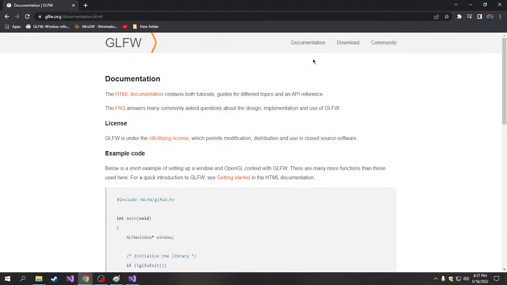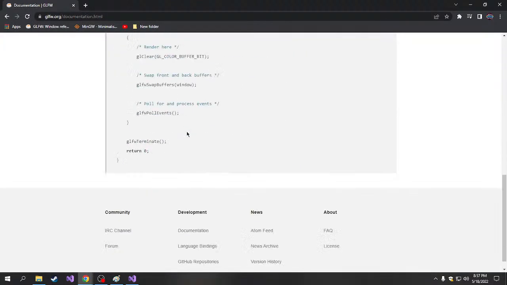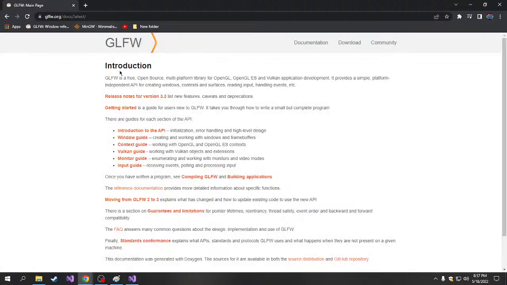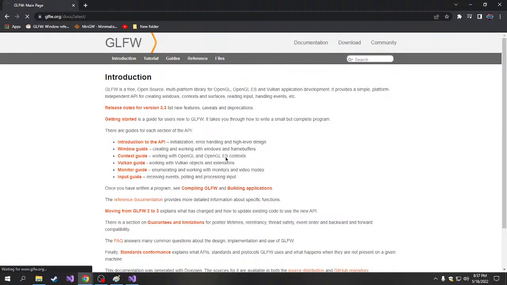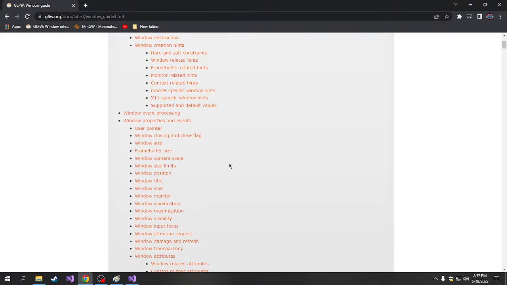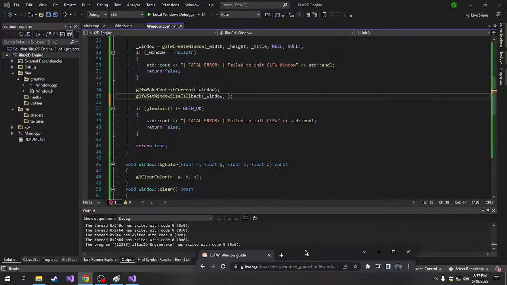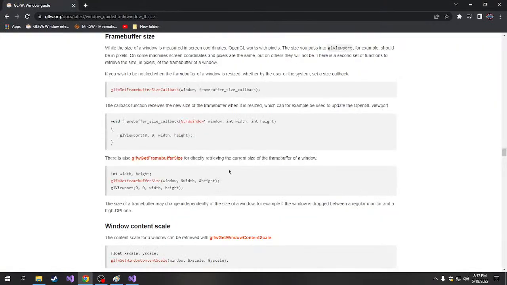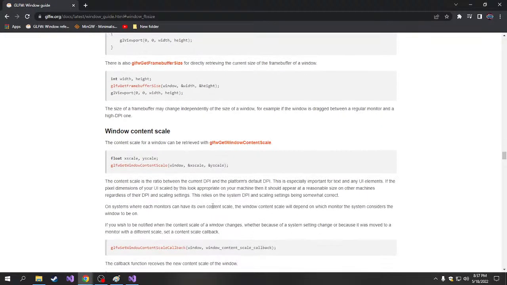GLFW documentation. Let's go to documentation. Window guide. Window size, frame buffer size, I believe. Yeah, set callback, frame buffer. Retrieving the fields, frame buffer.